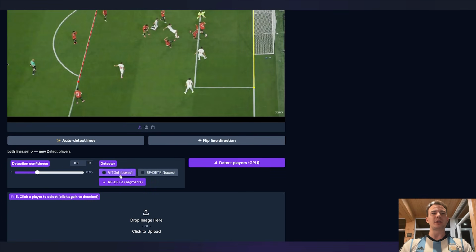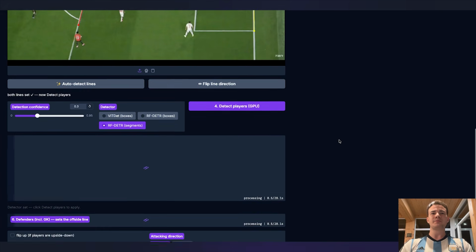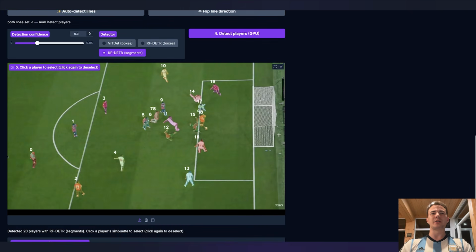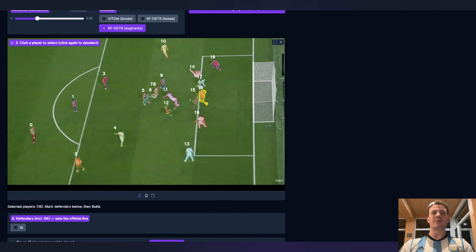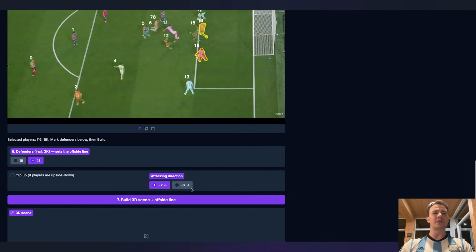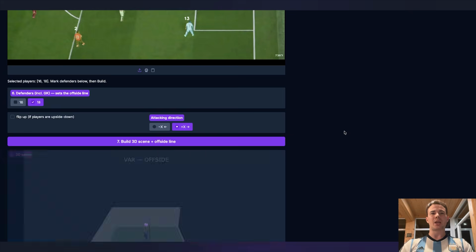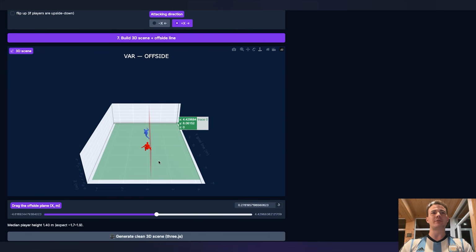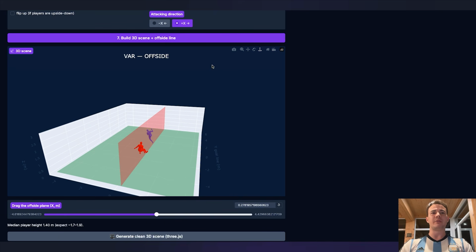Next, we're going to detect our players. You can use either RF-DETR segments, RF-DETR boxes, or ViT detection boxes. Click detect players. They're in under a second. All of them are detected. Then you want to select the players that are relevant to your offside. So we're going to want the second to last defender and the forward most attacker, or the player that receives the ball. Select which one of the defenders is. Select the direction of the attack. You click build 3D scene. And boom, in under 2 seconds, you have a generated offside image with a verdict that says VAR offside.